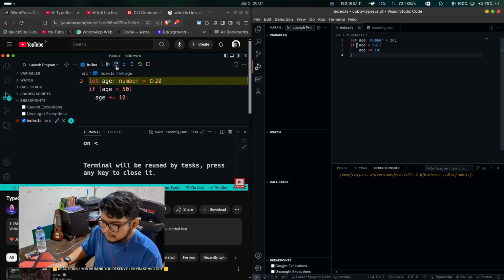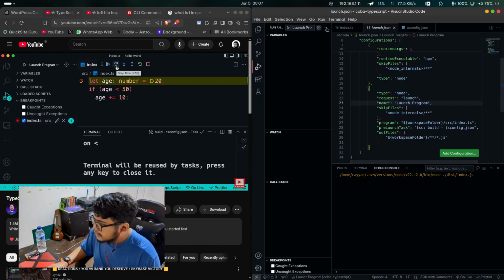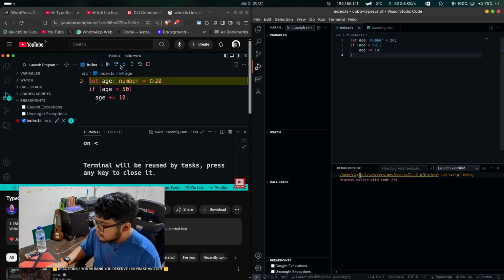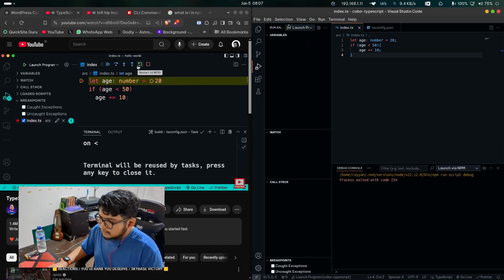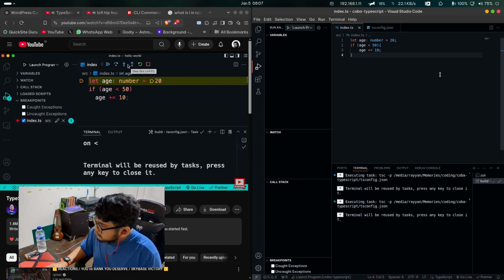Now on the top, we have a bunch of tools for executing our code. We have step over for executing one line. We have step into for stepping into a function. Currently, we don't have any function, so it's not useful. We also have step out. This is useful for stepping outside of a function. We have restart and stop.